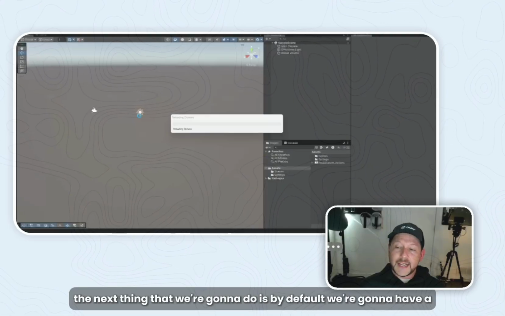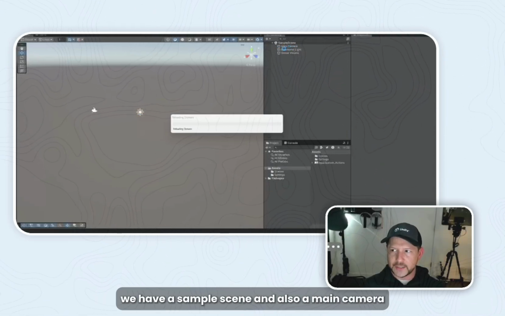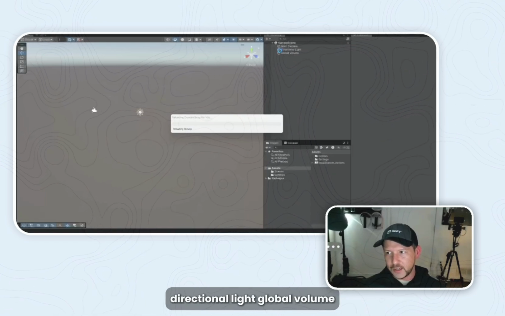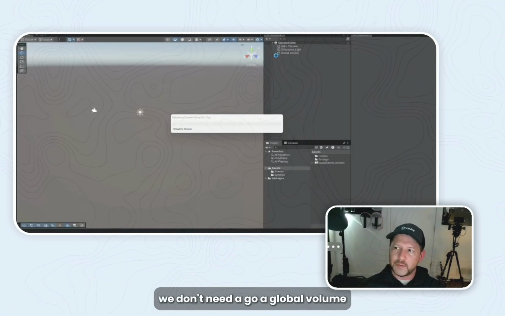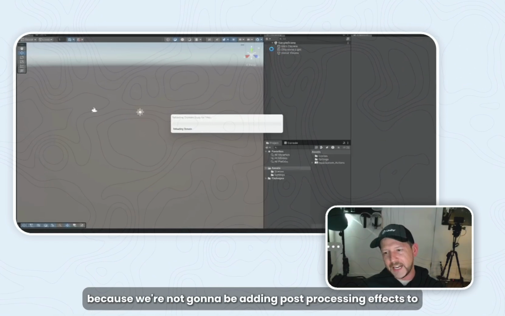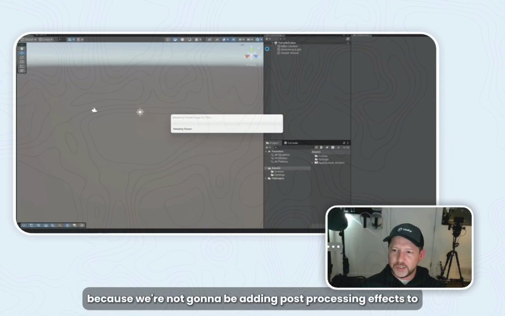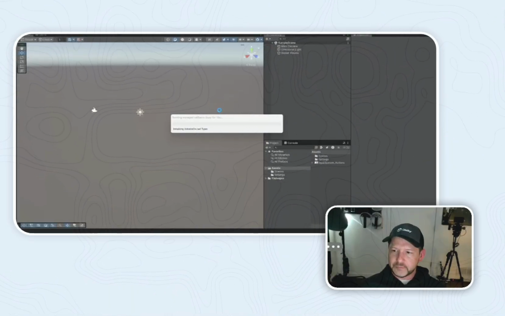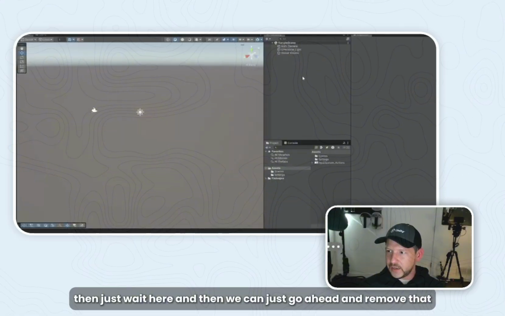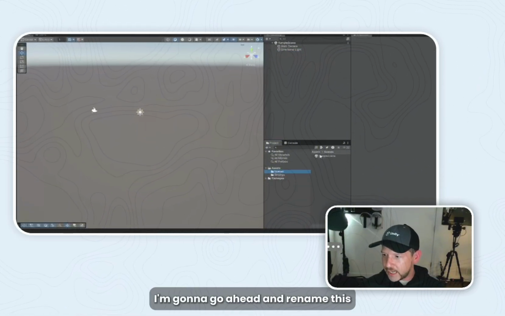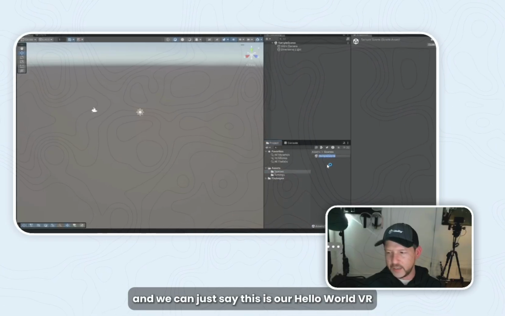So the next thing that we're going to do is, by default, we're going to have a sample scene and also a main camera, directional light, global volume. We don't need a global volume because we're not going to be adding post-processing effects to this scene. Then let's just wait here, and then we can just go ahead and remove that. I'm going to go ahead and rename this, and we can just say this is our Hello World VR.